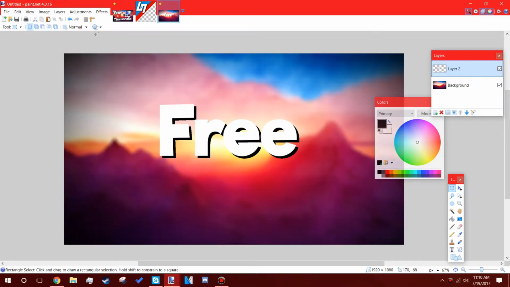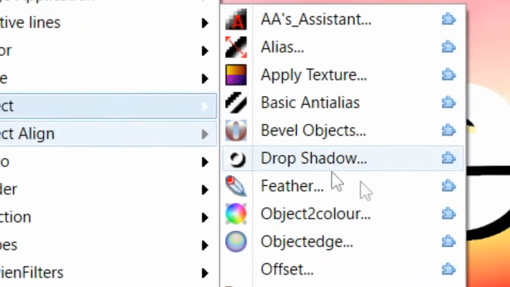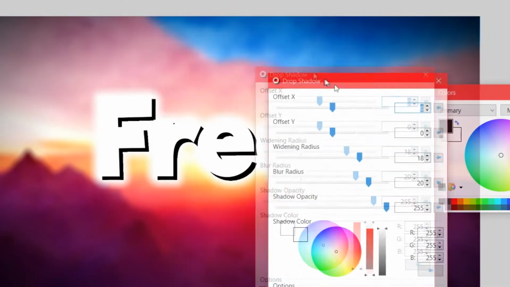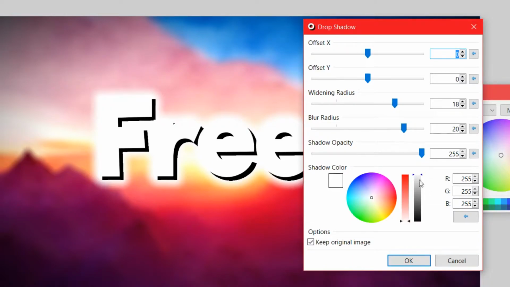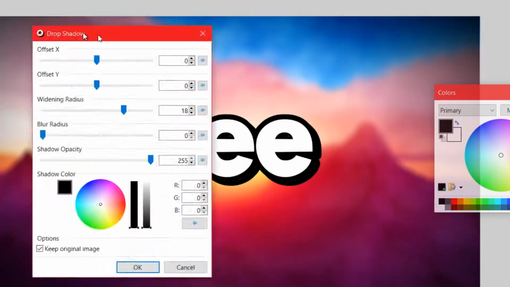Now you see, if you go ahead to effects, and my effects tab is a bit laggy, so just go ahead to effects, then go down to object, drop shadow. You'll need the drop shadow plugin for this. Change the color to black, and then the blur radius down to 0, and then that should make this cool looking outline thing for your text.